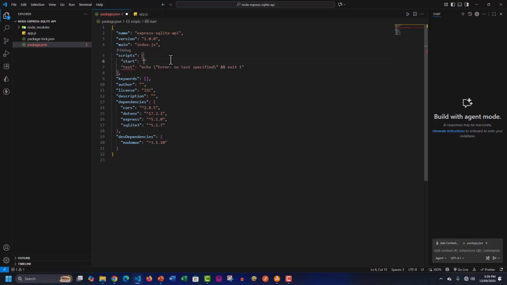Then the value is going to be node app.js. It means that it is going to start our app.js, which is our entry point, and this one is going to run in production mode. So when we deploy our app to the server, this is the script that is going to run.